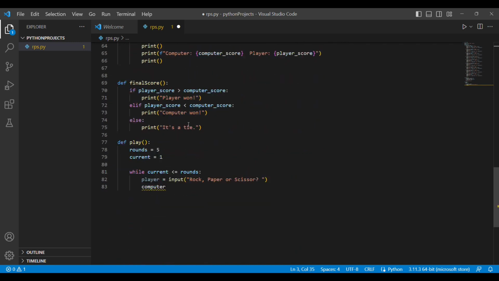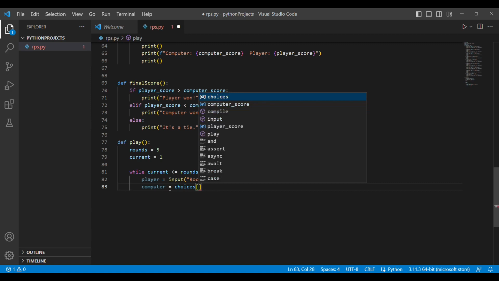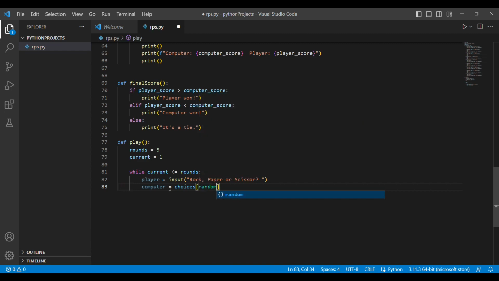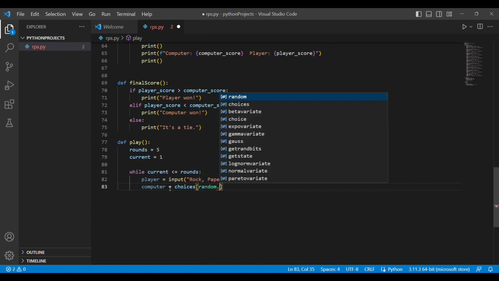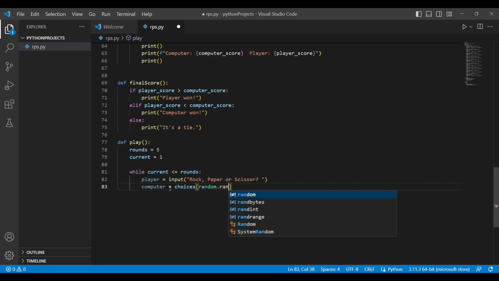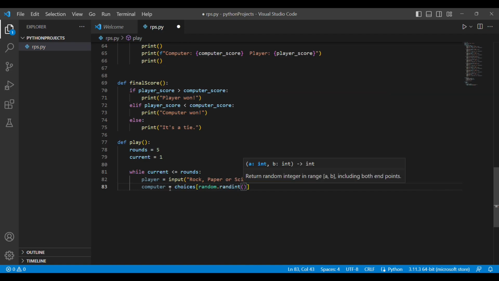So to do that, we're going to go down and say computer is equal to choices, and we're going to access one of the elements from the list using square brackets. And in here, we're going to use the random library, and we're going to do that by putting in the library's name followed by a dot. So here we see all the functions in the random library. As we said, we're just going to be looking at one, which is the randint function. It's going to take two numbers, the start and the end of the random integer we want. So we want it from 0 to 2. So this is going to get us our computer's choice.